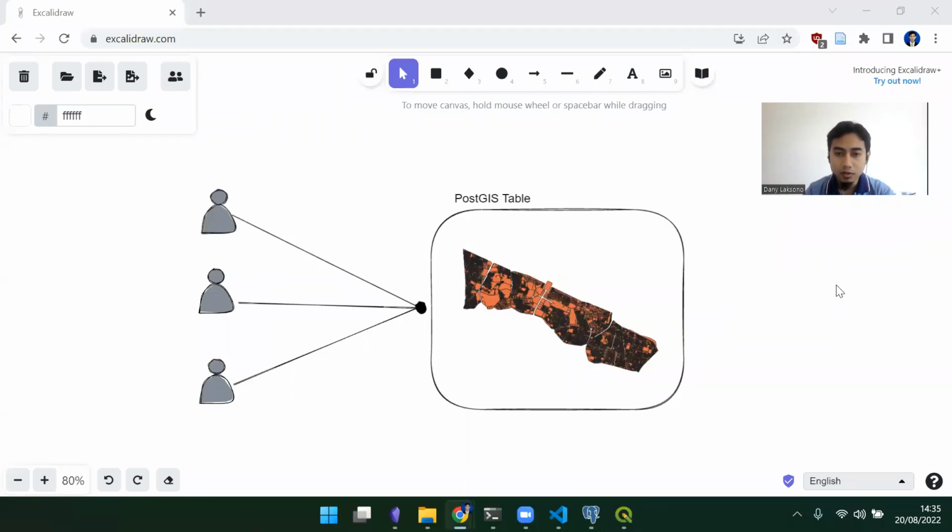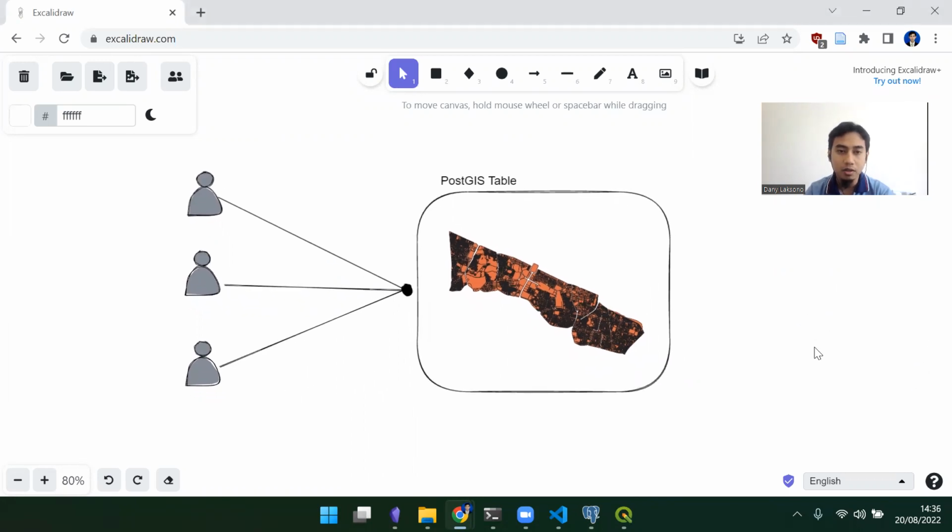Hi, in this video, I'm going to explain about a common use case with multiple people working on the same GIS data set, for example, a PostGIS. It is actually a very common use case where you have a team working on the same data set, for example, this table here, and you store the data into PostGIS.